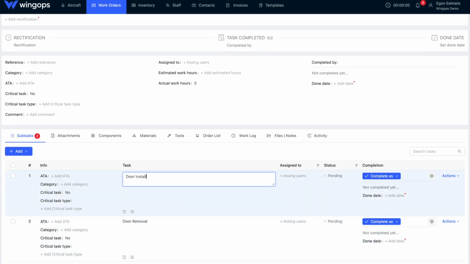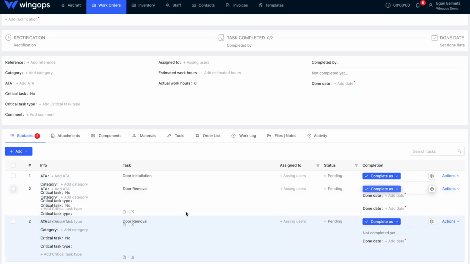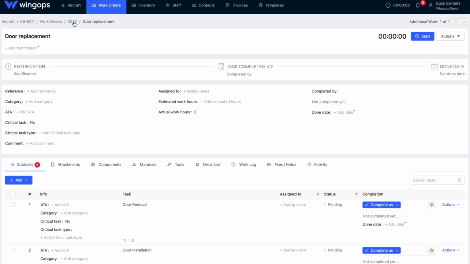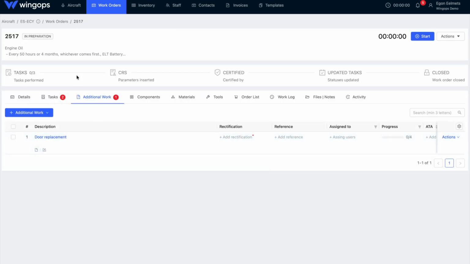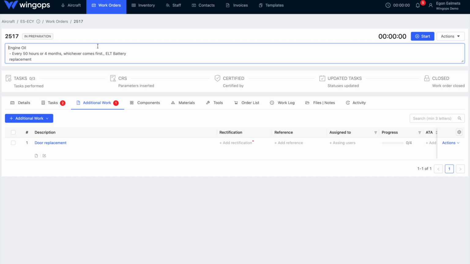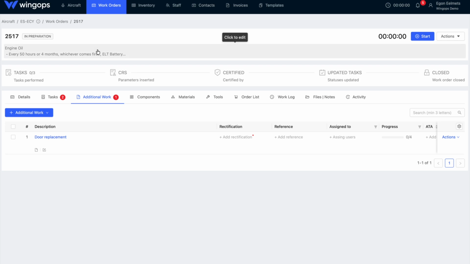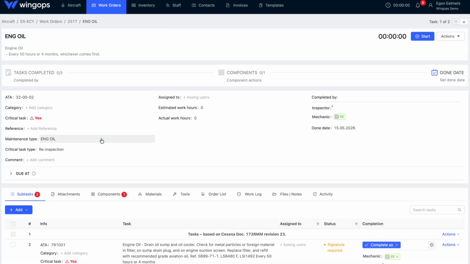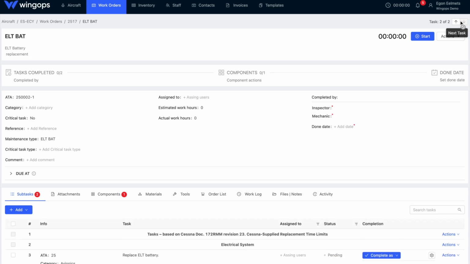Here we can also see our new critical task field and previously added custom field. Work order descriptions are now generated only when the work order itself is created and will no longer change automatically when tasks are added later. You can still modify it when necessary by clicking the work order description and editing the text. Navigation between tasks is now easier using the previous and next navigation buttons.